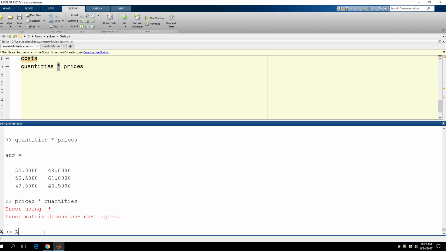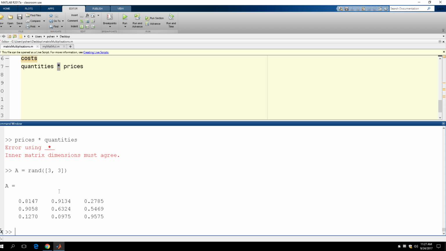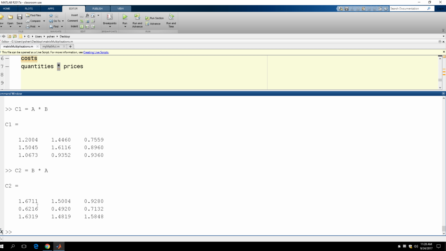Suppose we want to generate A as a random 3 by 3 matrix, and B as another random 3 by 3 matrix. And then C1 is going to equal A multiplied by B. This time the multiplication works, and it returns a square 3 by 3 matrix. And then C2 is going to equal B multiplied by A. Again, it's going to work and not display any error message. But if you compare C1 with C2, are they identical? They are completely different. Even though it's not spitting out an error message, the result of A multiplied by B and the result of B multiplied by A are entirely different.